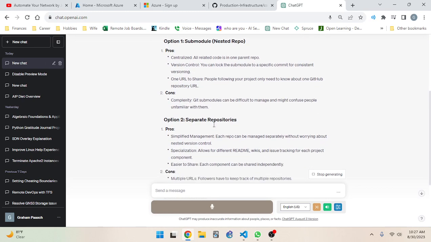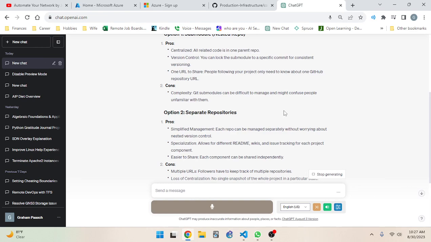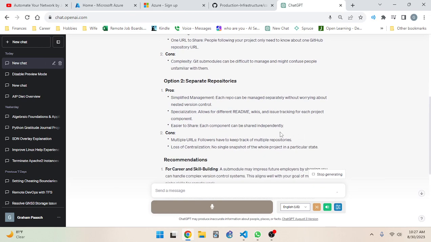Option 2: Separate repositories. Pros: Simplified management. Each repo can be managed separately without worrying about nested version control. Specialization. Allows for different README, wikis, and issue tracking for each project component. Easier to share. Each component can be shared independently. Cons: Multiple repos. Followers have to keep track of multiple repositories. Loss of centralization. No single snapshot of the whole project in a particular state.